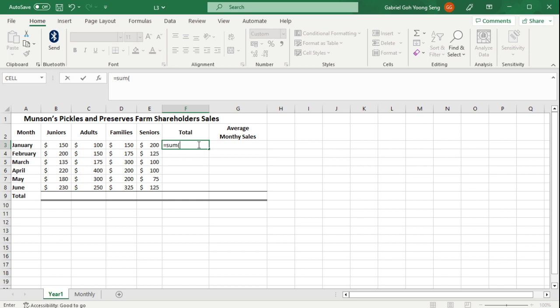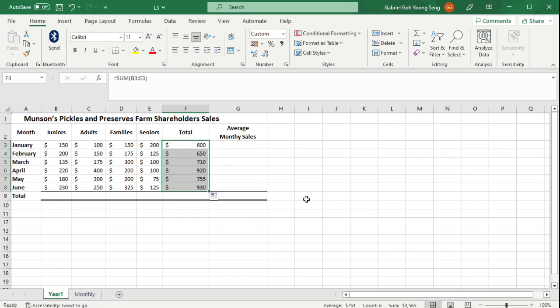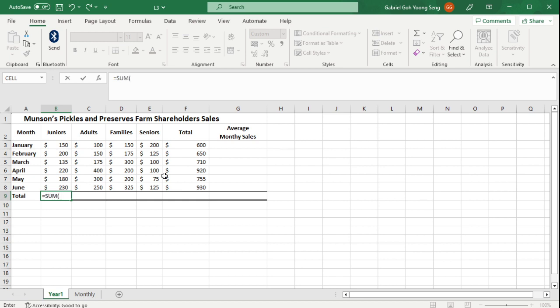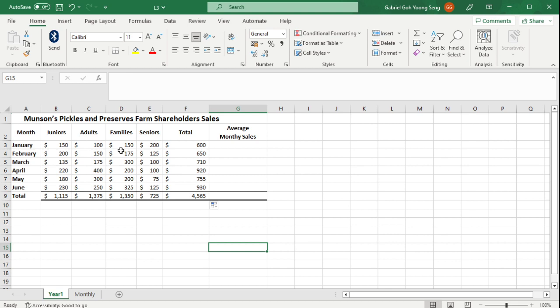So once I have this sum and bracket, I can highlight all the things that I want to sum up. This will be the range, and for all the values inside this range, I want the total. Press enter, I will get it. And if I drag it all down, I will get the same thing. It works both ways. It doesn't just work for each row, it can also work for the columns. If I just put it here, press enter, and drag it all the way, I will get the same thing.